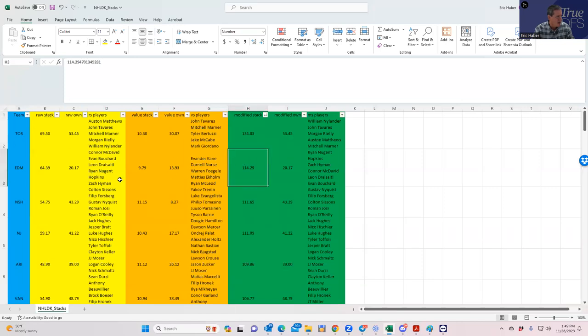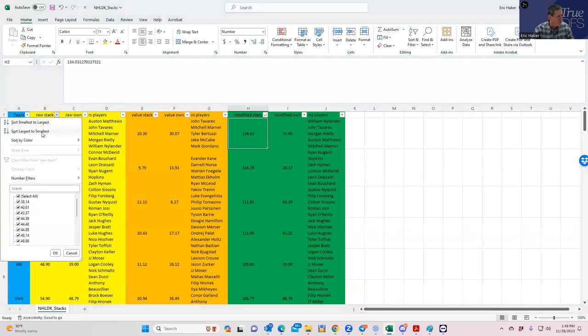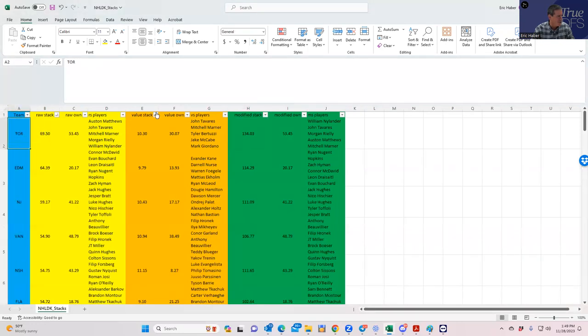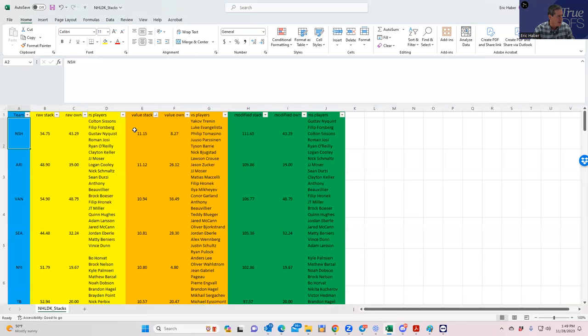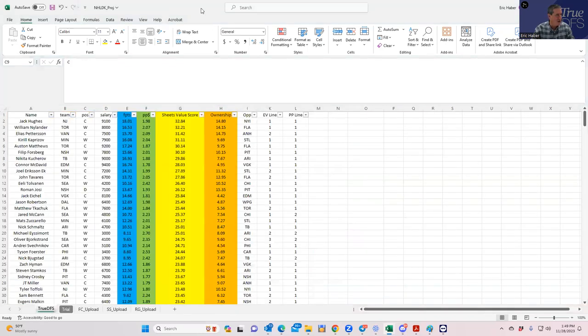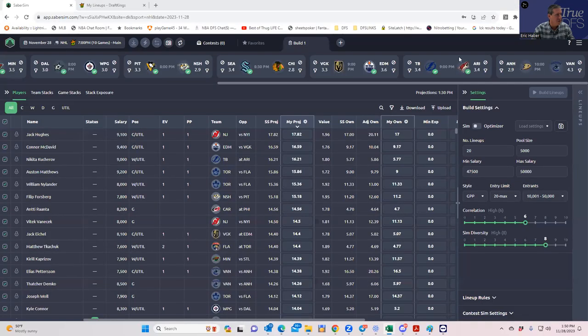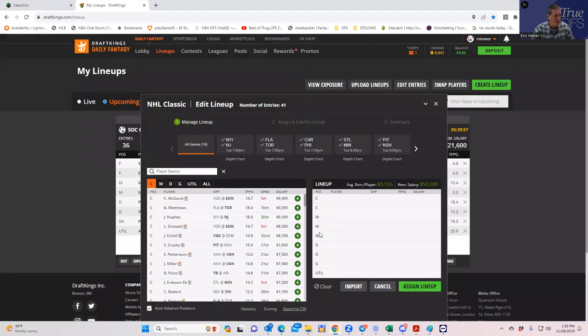value score metric. And you'll see that Toronto is showing up as both the top modified stack and the top raw point stack. And I presume that in value, boy, I thought Seattle would be the number one, but actually Nashville is the number one. But I still think that the Seattle guys are going to be what makes this all work. So let's put this over here, and we'll pull up a lineup builder just on DraftKings and see if we can't jam these guys in.